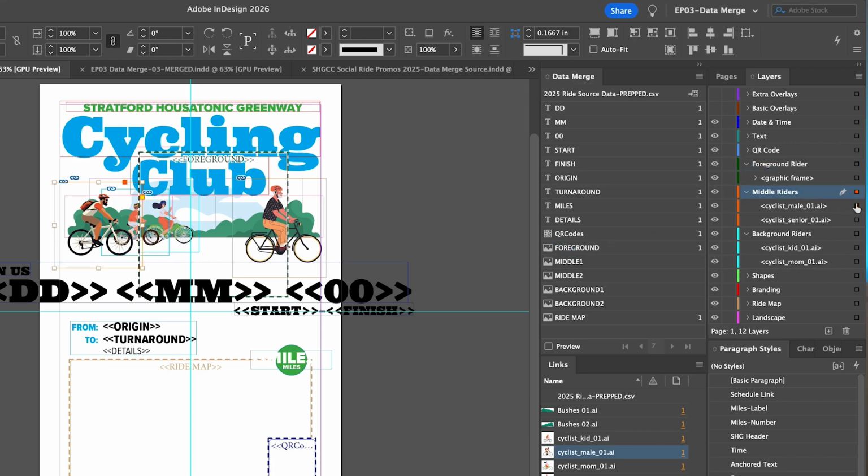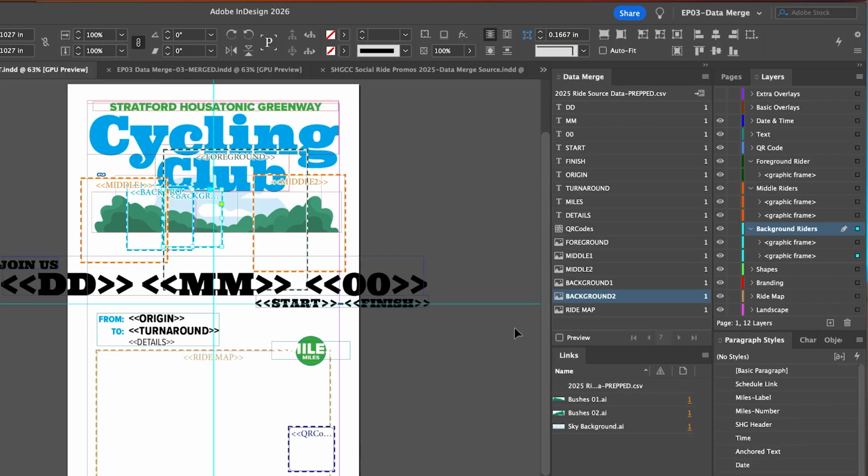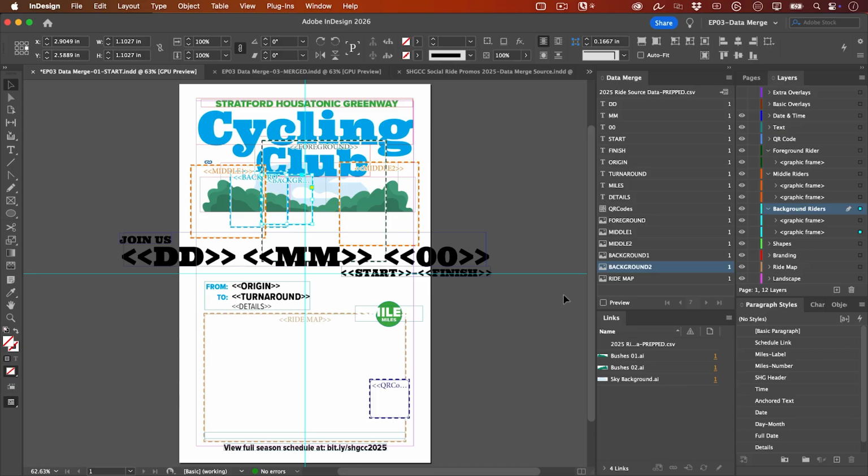I'll click the little square next to Cyclist Male 01, that's this guy on the left, and swap him out for the placeholder Middle 1. Cyclist Senior 01 gets replaced with Middle 2, and in the background, I'll click Cyclist Kid 01, which gets replaced by Background 1, then Cyclist Mom 01 to replace it with Background 2. That's all the individual riders. The foliage and the sky behind them are a separate file that doesn't change. So I've successfully linked all the variable text and graphics in my layout to my data source.